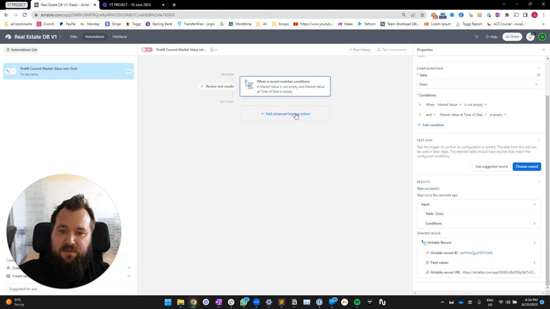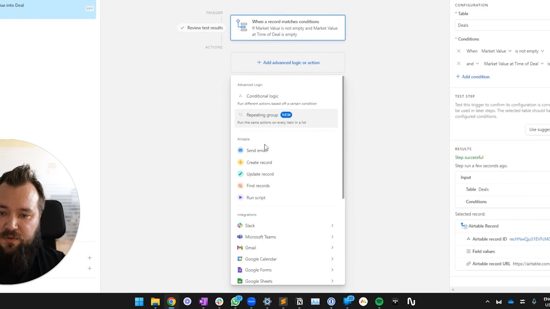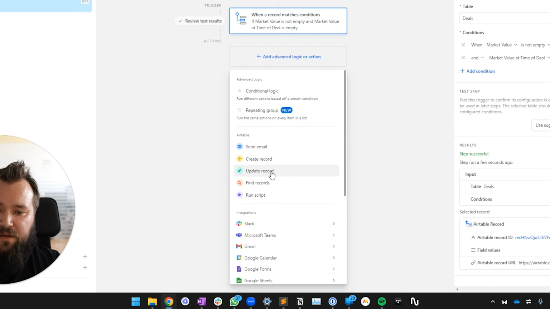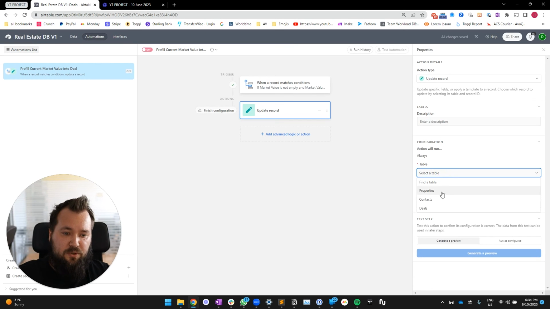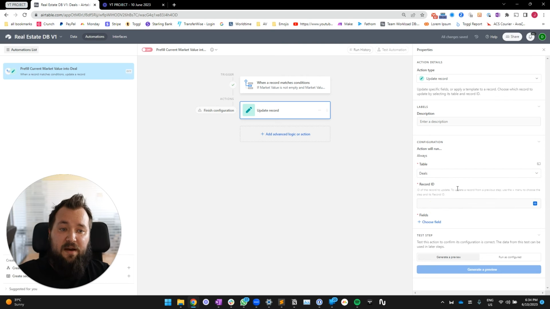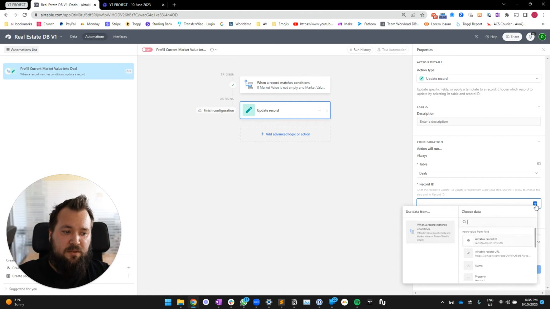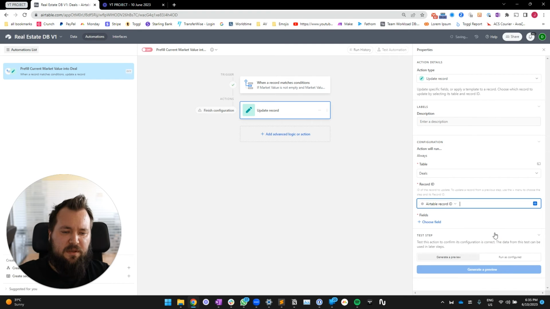So add advanced logic or action. I want to use update record. Of course, there's loads of other actions that you can take, but for now, update record. And here I'm going to choose again, deals. Now I have to supply the ID of the record that I want to update. So I'm going to press this blue button here and choose the first field, which is called Airtable record ID. It's always going to be first, shouldn't miss it. Once I've done that, now I can choose a field that I want to update.